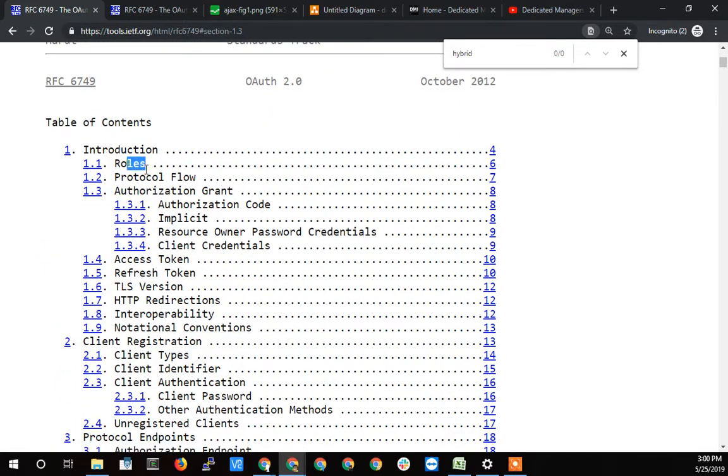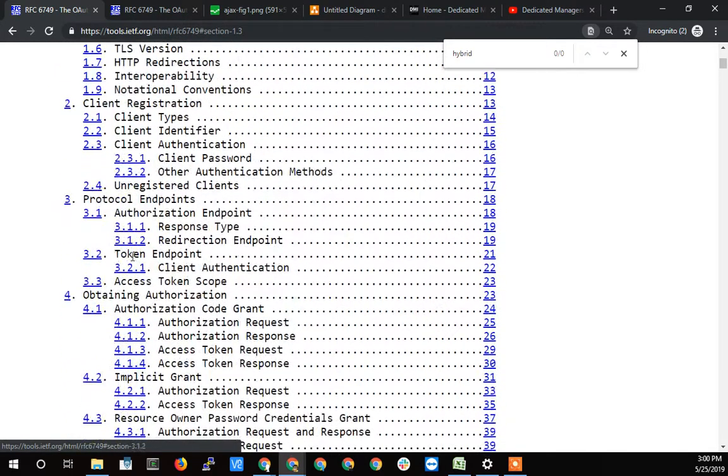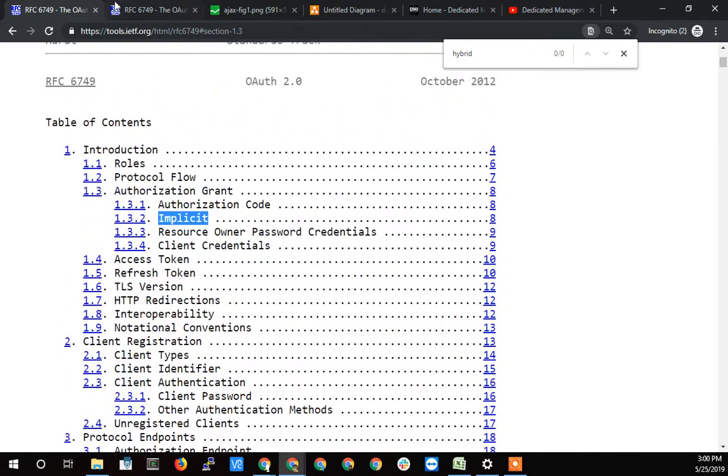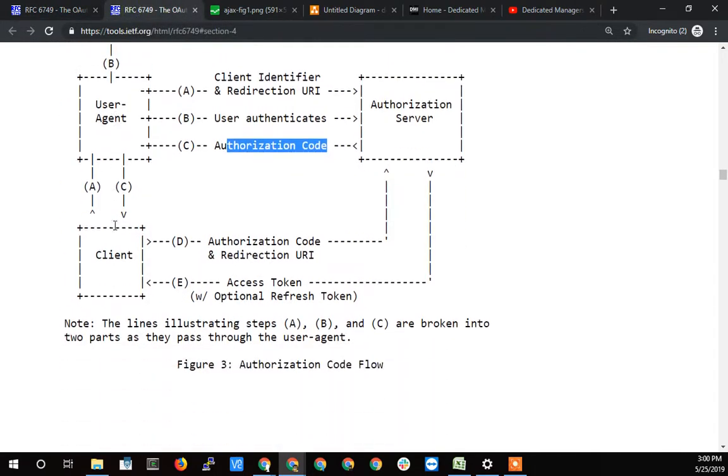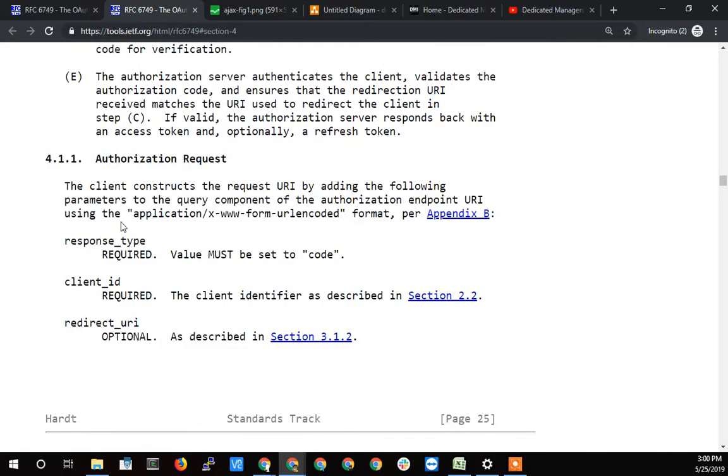We did introduction, roles, protocol, flow. We're starting to get into the authorization grant stuff here. I just did the authorization code, so now I'm going to talk about implicit. And remember, I said in the last video that this section highly mirrors section 4. So I'm going to pull up section 4 where we talk about the implicit.